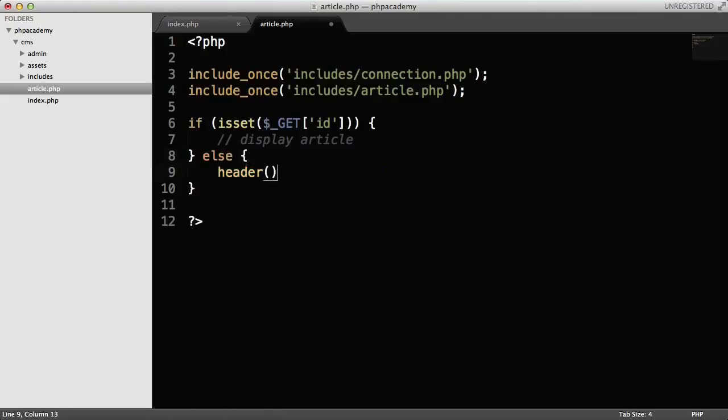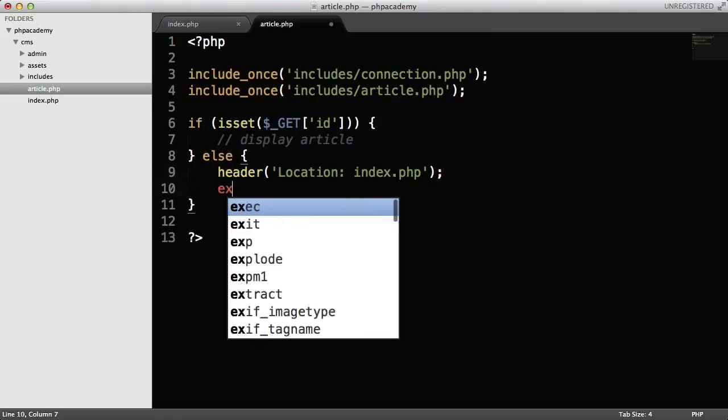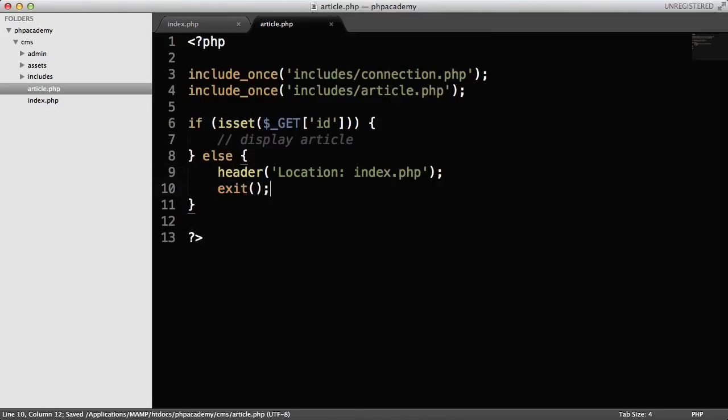Else we'll say header location index.php, and we'll just exit. So now inside here we're going to say ID is equal to $_GET['id'].